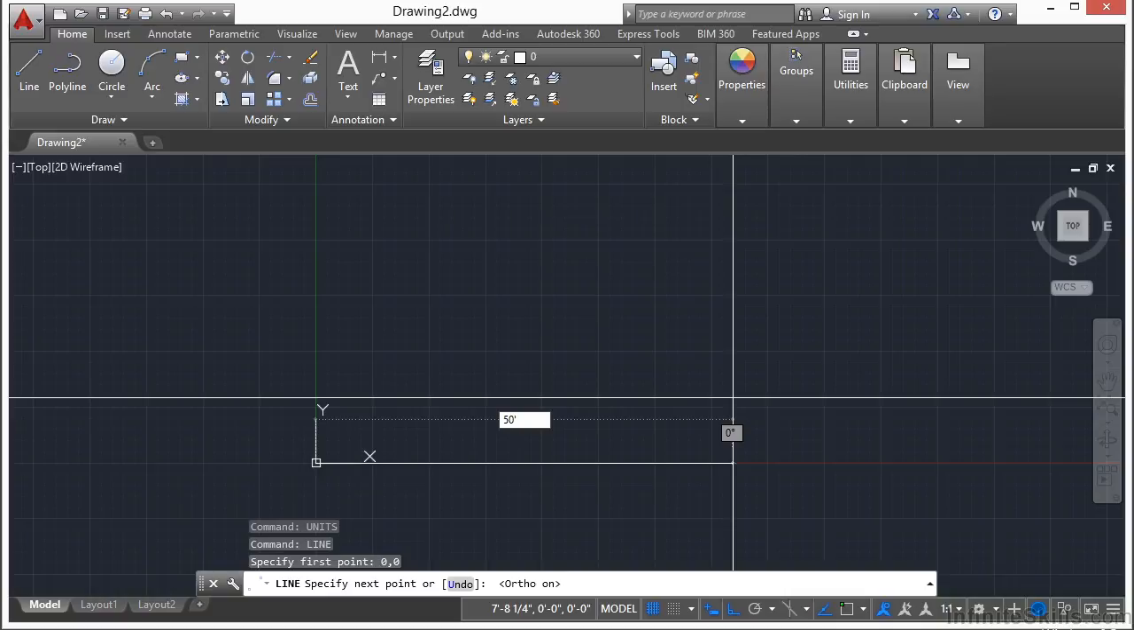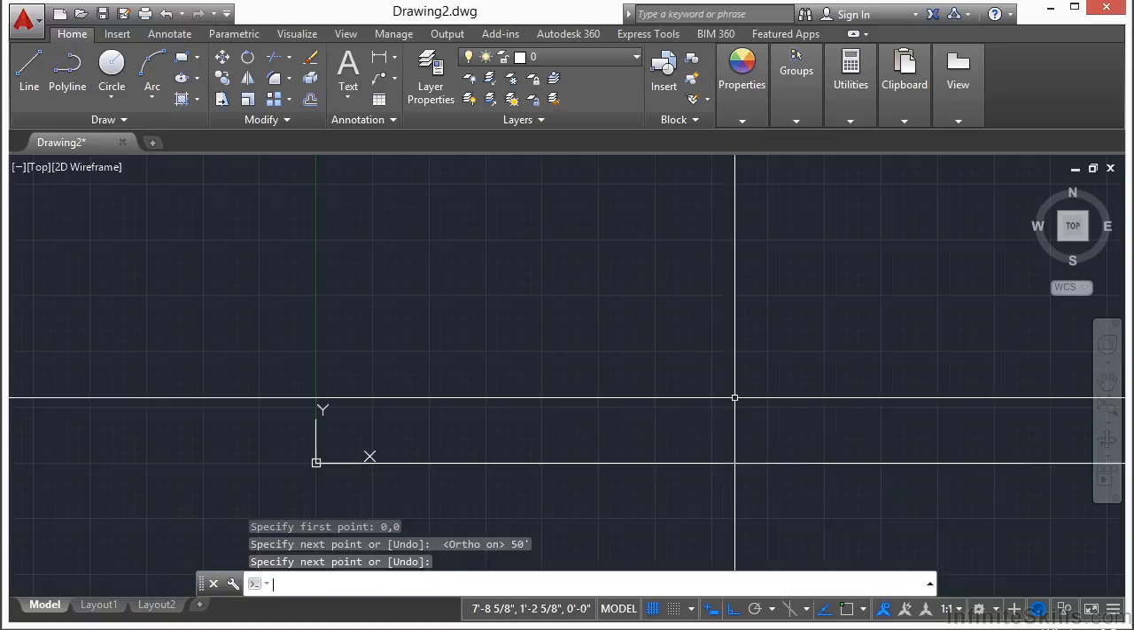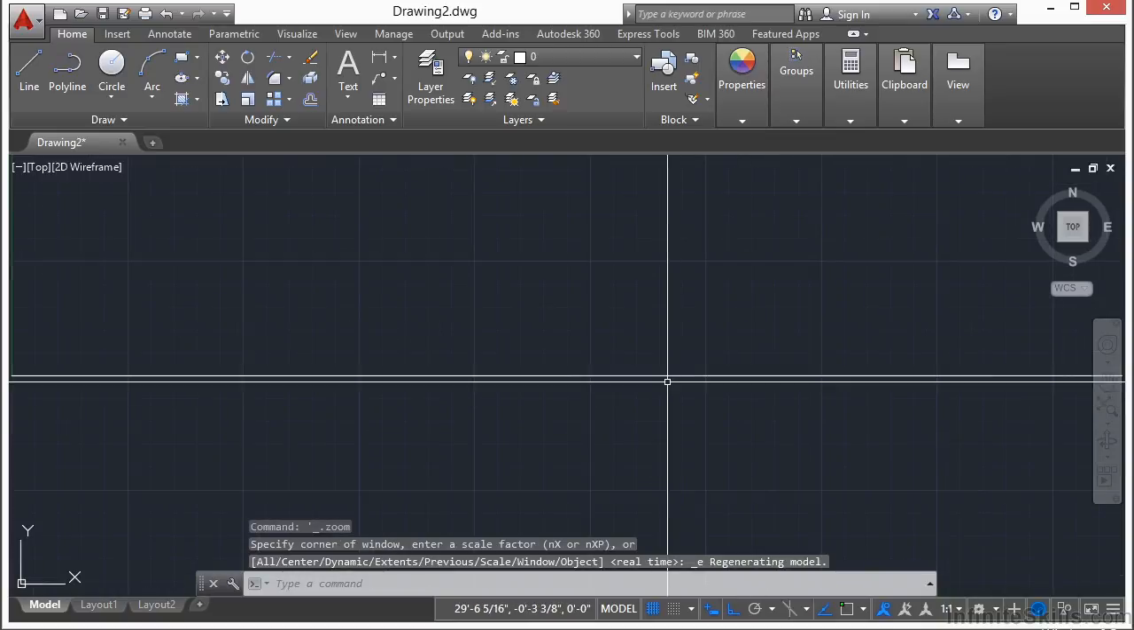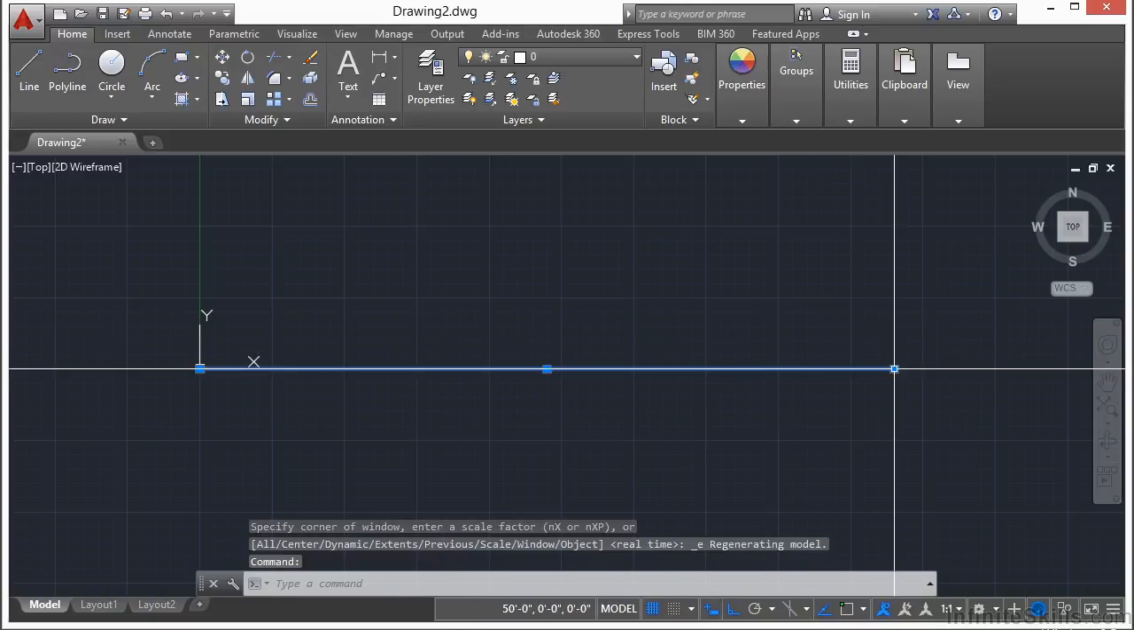AutoCAD will say, okay, you're drawing 50 units, but these units are feet, not inches. Okay, I will convert it and do the math, and it's real smart that way. And boom, there's our line. I'm going to press return, double click on my scroll wheel for a zoom extents, and here we go. We have our first line of our house that is 50 feet long.